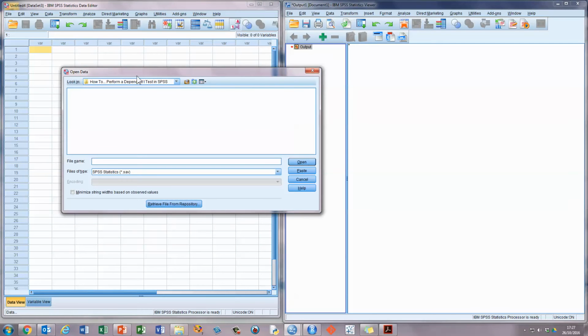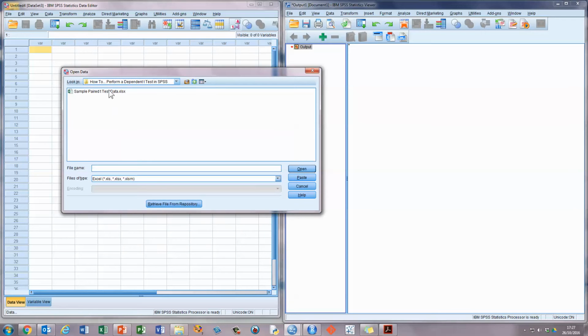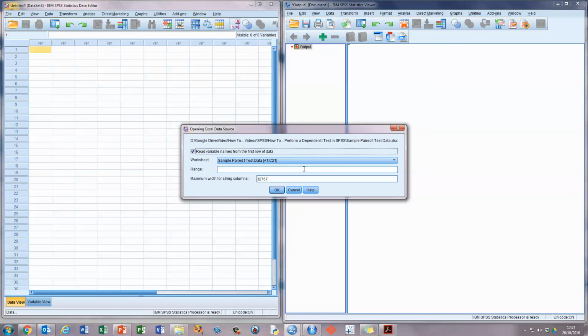This brings up the Open Data window, and then browse to where your file is and change the file type to whatever your file type is. So you could have SPSS files, you could have other types of files. Mine is an Excel file, so I'm going to select that option there. Here's my file ready to open, and I'm going to select it and click on the Open button.